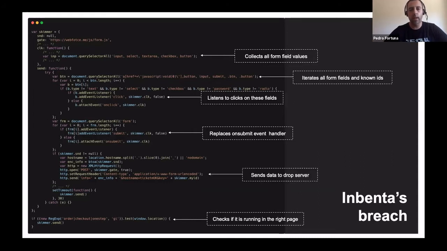And eventually it sends data out to the drop server using XHR post, and it runs every 30 milliseconds in the page. So it's continuously trying to harvest information from the credit card form.